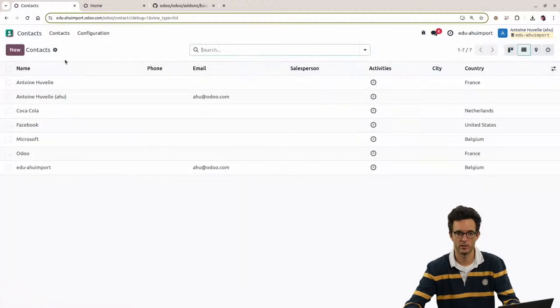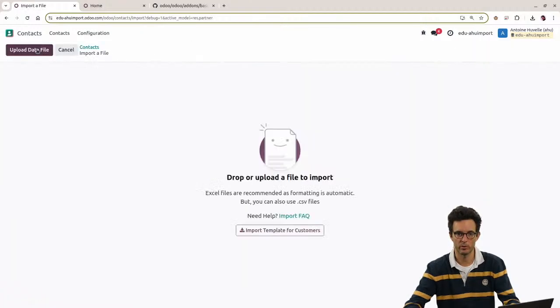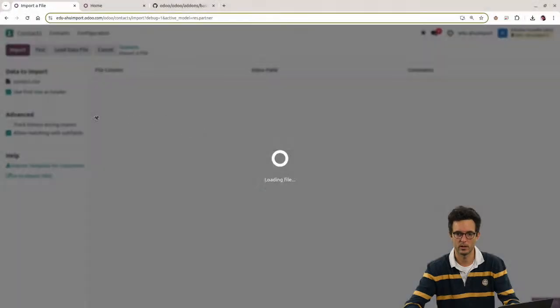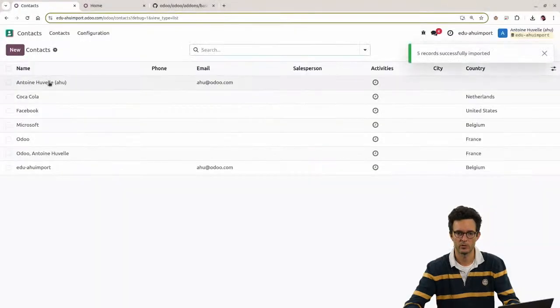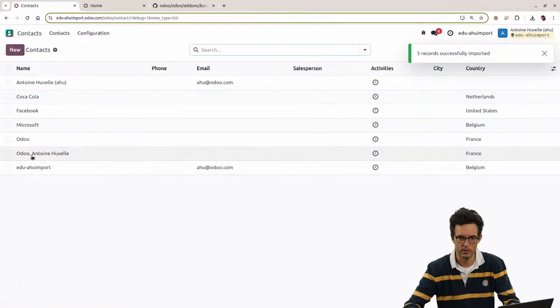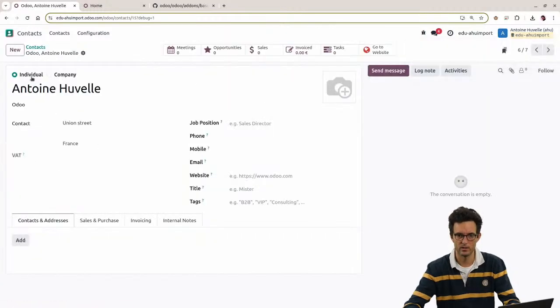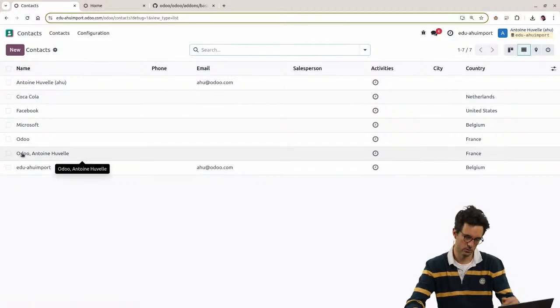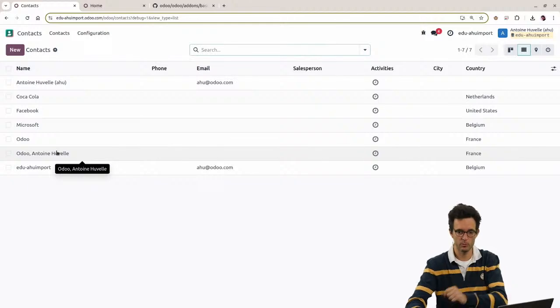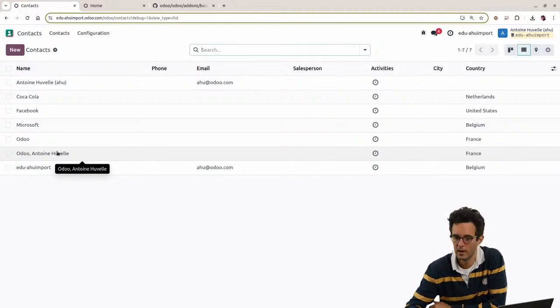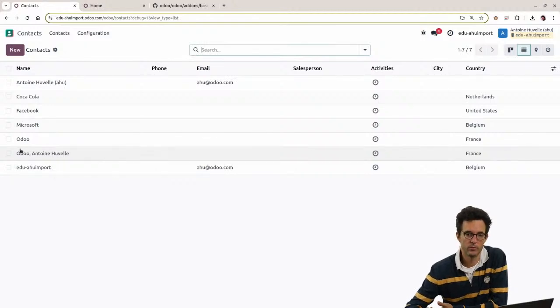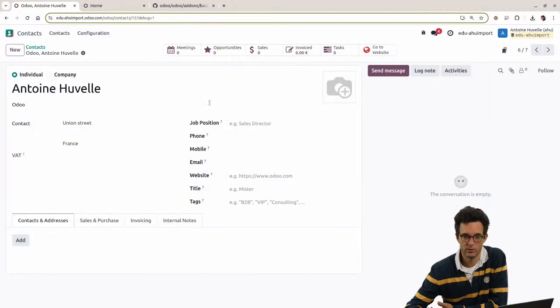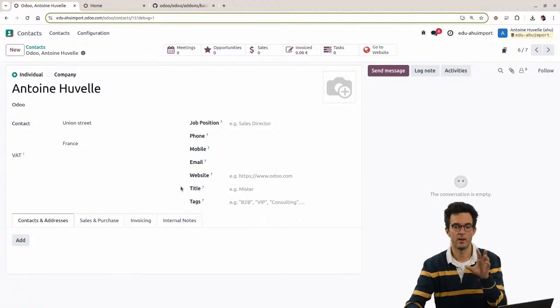So here my Antoine guy inside Odoo, that is a company. Import record, upload. Okay, contact. Import, and no, it's not the right one. Here you see that is okay. I'm an individual now, and you see that also the name changed because it's prefixing with Odoo, comma, name of the person, because it's a person and not a company, and that's the way we display the name when we are part of a company. Okay, so lots of things that we've seen there in terms of relationship between the different models and different records that we have inside Odoo.